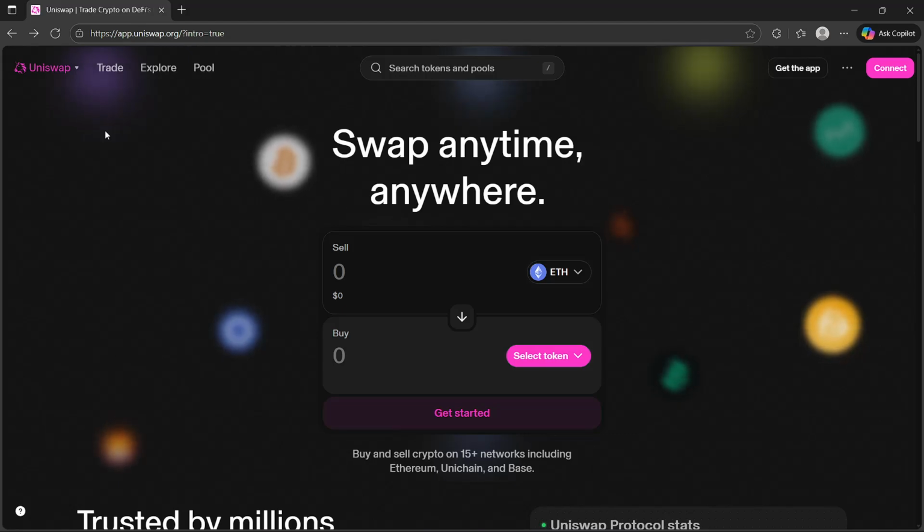So first, connect your Ledger device to your computer and then open your Ledger Live and go ahead and click the Ethereum app.